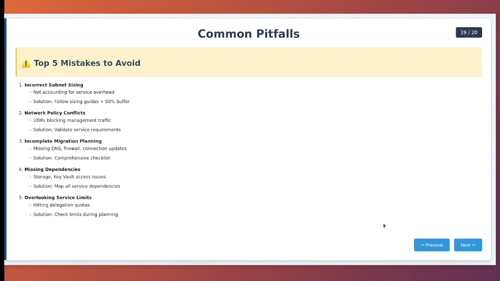Network policy conflicts cause subtle but serious issues. A client once had a policy that forced all traffic through their firewall, including Azure management traffic. Their SQL managed instance would deploy successfully but fail health checks randomly. After weeks of troubleshooting, we discovered their UDR was blocking Azure load balancer probes. Always validate that service management traffic can flow correctly.